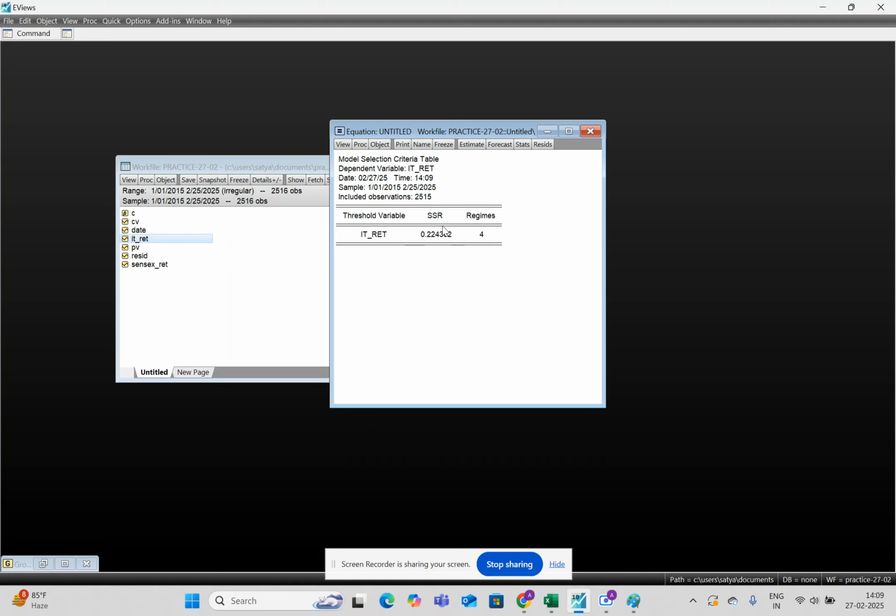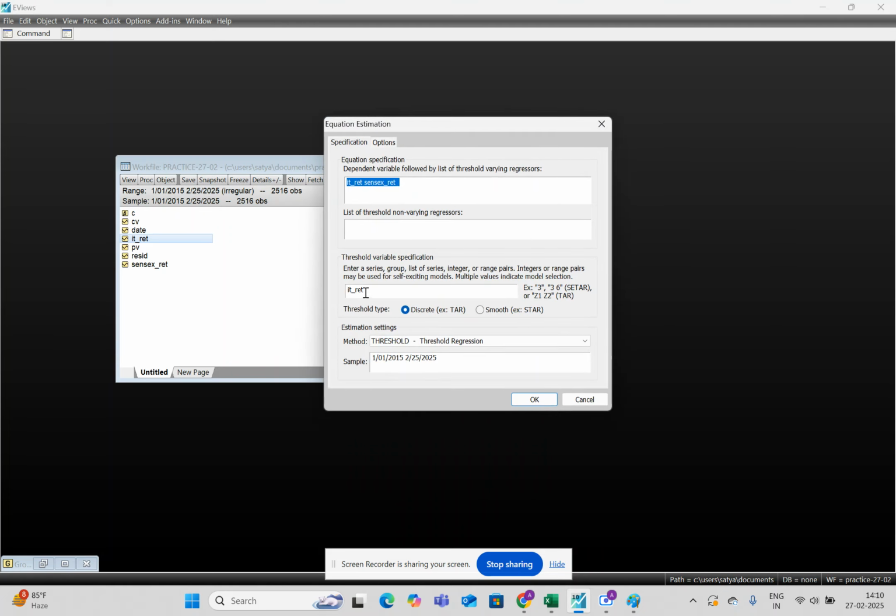Now we should check the SSR also. SSR here is 0.224, which is not very high. It is low. However, we should keep it in mind, and we should continue our checking on the basis of other threshold variables also. And then we would see in the case of which threshold variable the SSR is lowest. So let's take IT return minus 1.